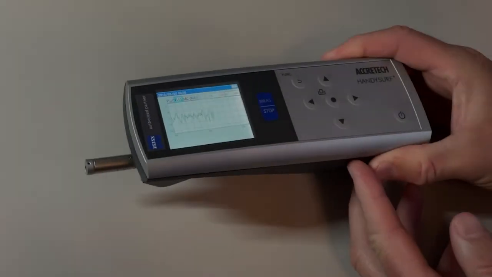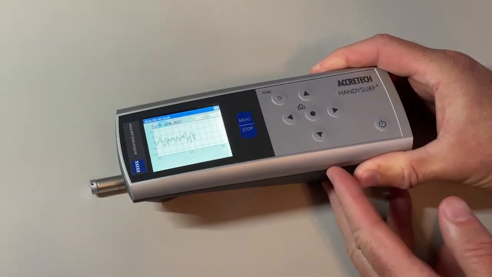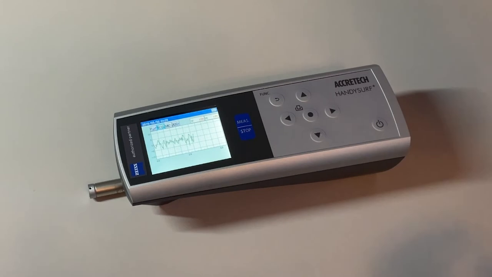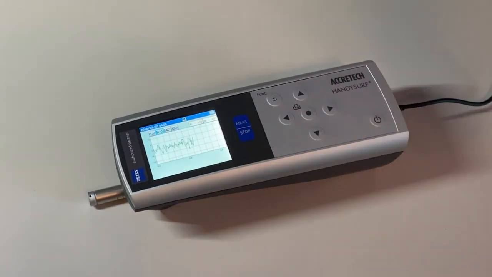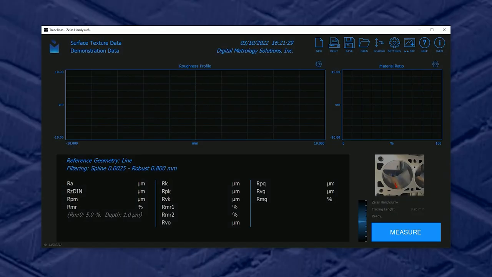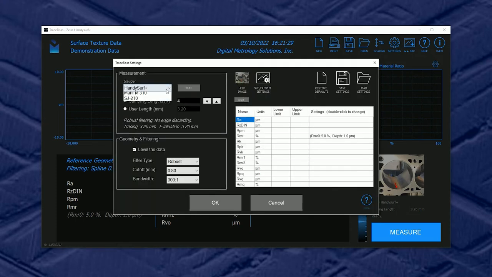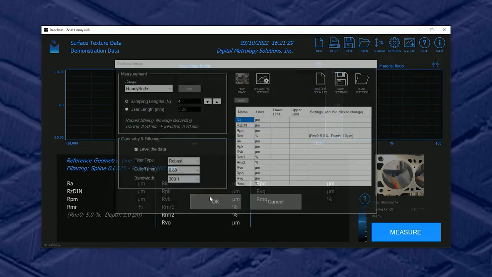In the world of surface roughness measurement, there are a lot of portable gauges, but I'm often asked, what's the next level? What can I do next? And the next level might be to simply plug in your gauge and check out Digital Metrology's new TraceBoss software. This software allows you to connect to your handheld gauge and take control of it.